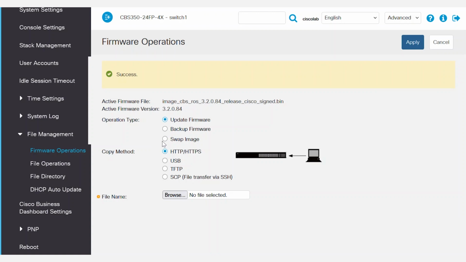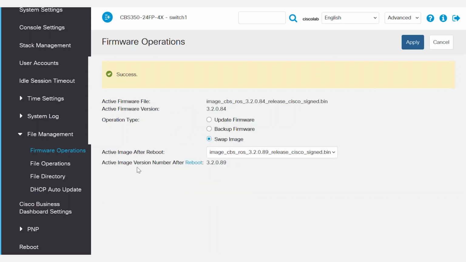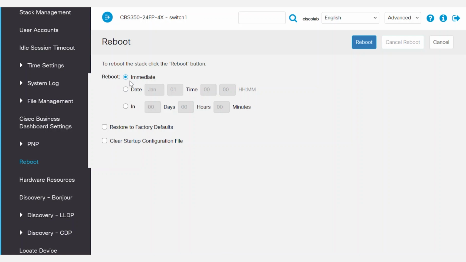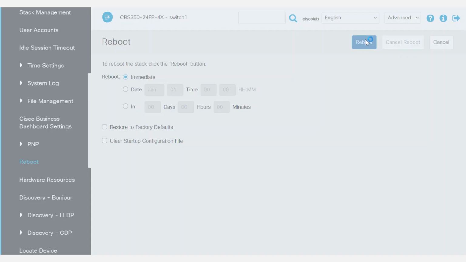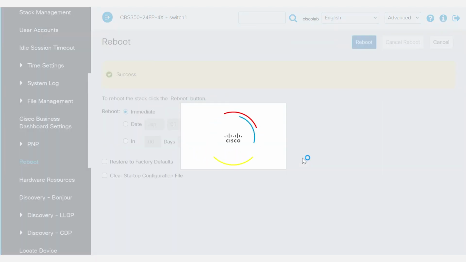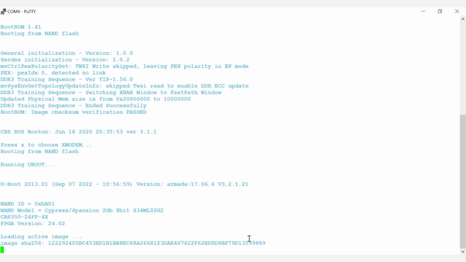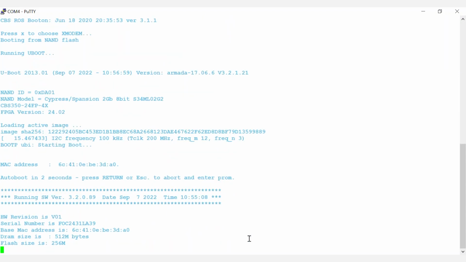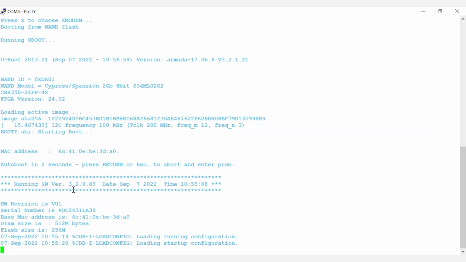Click on the Swap Image option to see the new active image version number after reboot. That's what you want. So navigate to the Reboot section. Choose the Immediate option and click Reboot. A pop-up notification on the screen requests a confirmation. Click OK. On the console, you can see the firmware upgrade process while the switch reboots and applies the new firmware image. Now, my switch is running the latest software version.